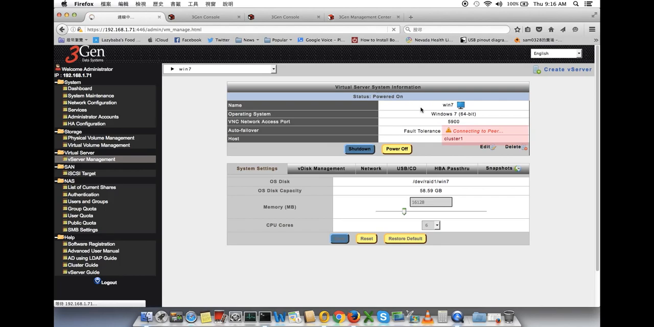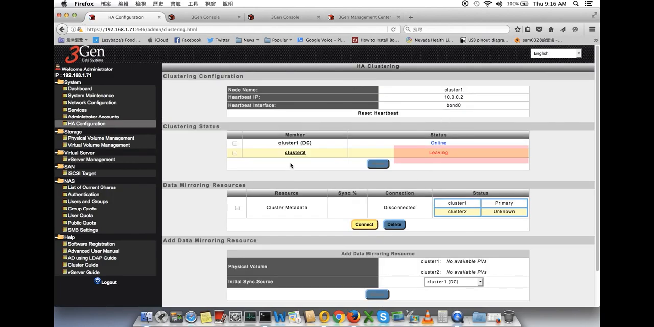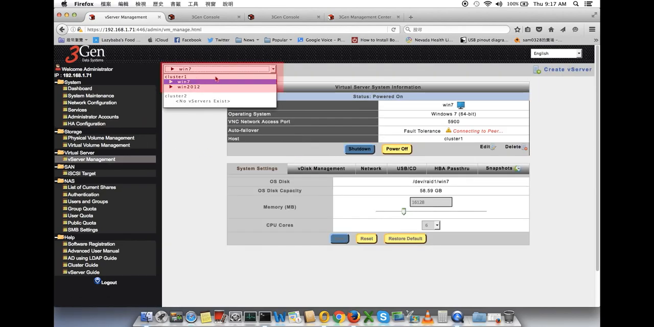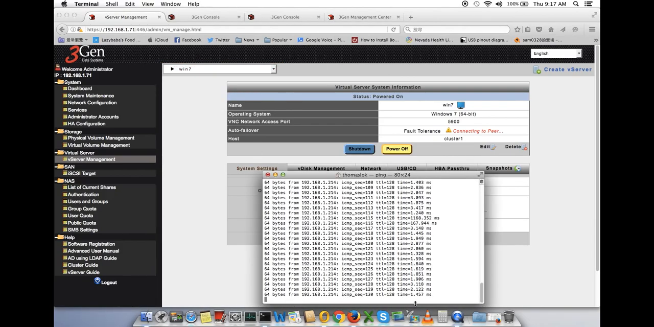It's already moved. You can see the status there. It's already in cluster 1, and cluster 2 is leaving because we did a reboot. See, now both units, Windows 7 and Windows 2012, are running on cluster 1, and the ping continues without any stoppage. This is our definition of fault tolerance mode.